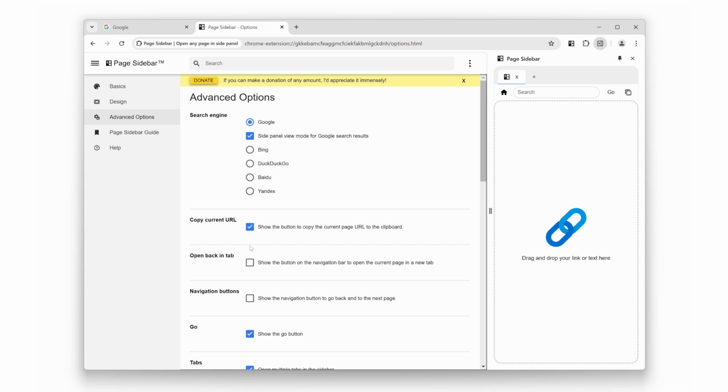This level of customization lets you tailor your sidebar exactly to your needs, making your browsing experience smoother and more personalized. For instance, if you find yourself rarely using the Go button, you can easily hide it to keep your sidebar less cluttered.